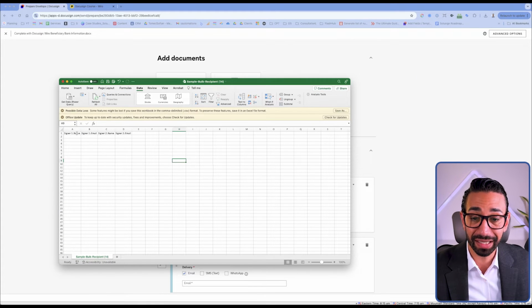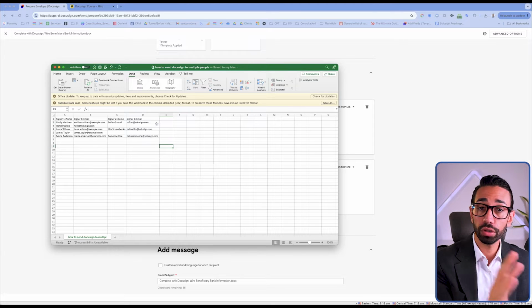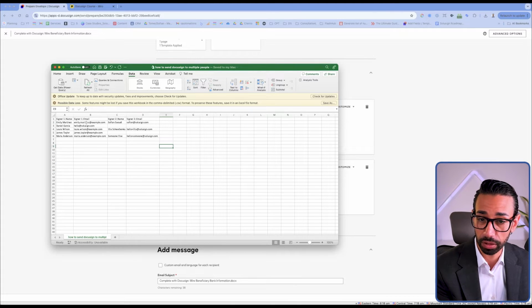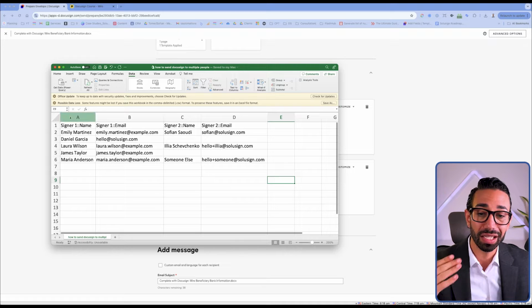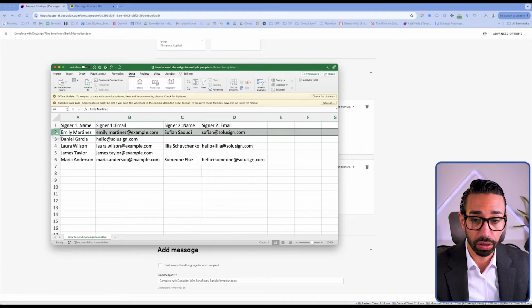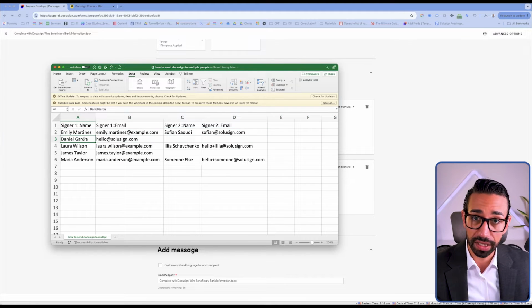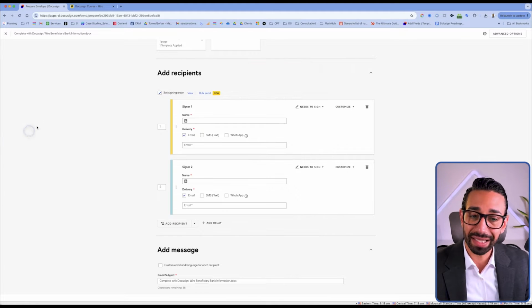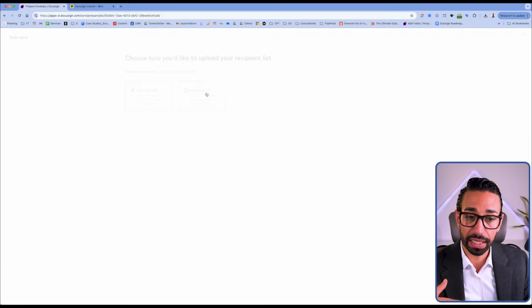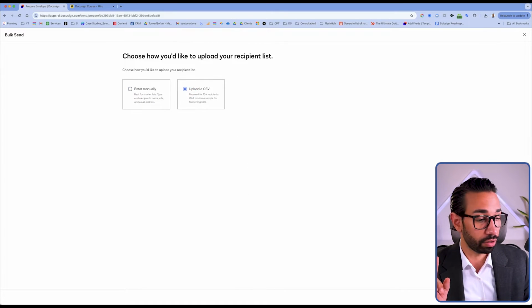Let's just populate the CSV with some dummy information. And so this is what I've just done. Each row corresponds to one envelope that's going to be sent. And as you can see, in some of my envelopes, there's 2 signers, like in this first one, there's Emily and then Sofiane. But in the second envelope, Daniel Garcia is the only signer. So let's now upload this CSV inside of our DocuSign template.